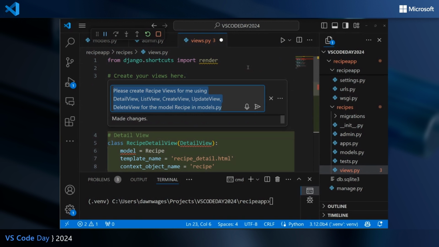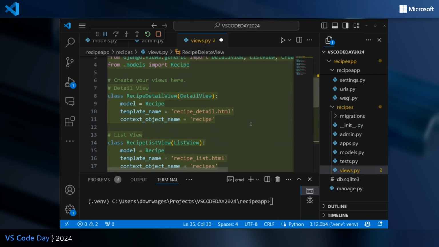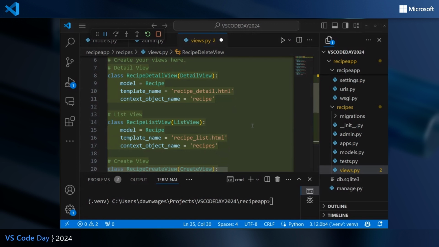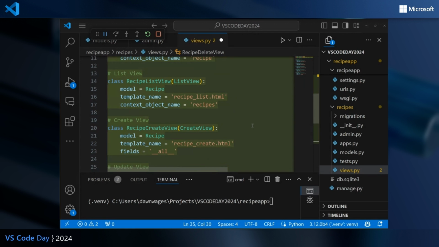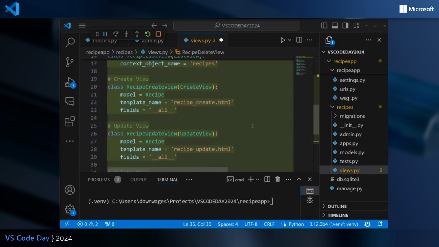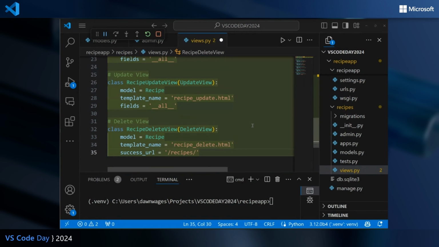Ooh, okay. This is going good. All right, so we got recipe detail view, and that seems pretty good. Then we have recipe list view. I'm a fan of that. Recipe create. Cool. Recipe update. Perfect.